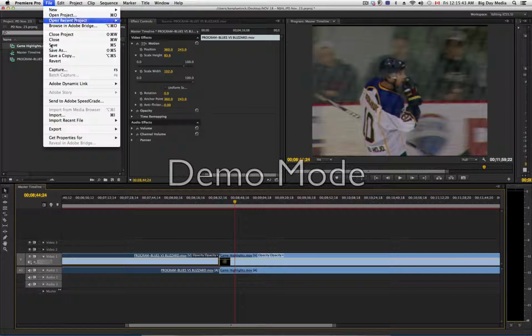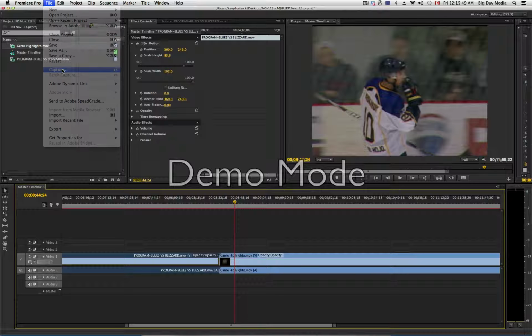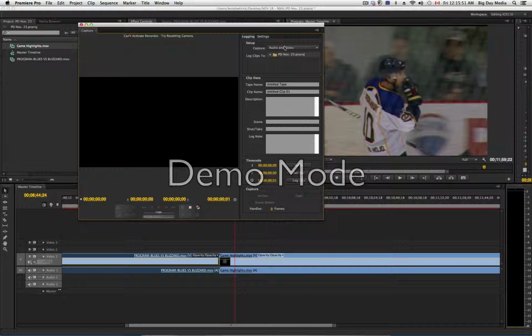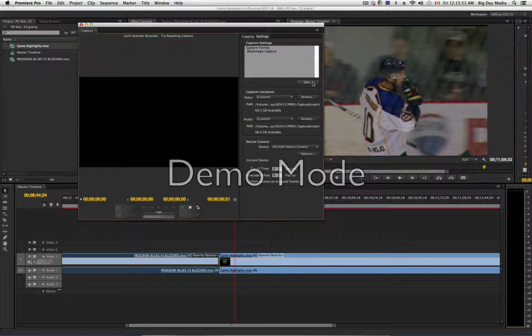Last but not least, we talked about capturing video. That means if you have a camera that has a tape, you would capture it in. All you have to do is click on the capture window, go to settings, select how you're going to bring it in. So you can choose what kind of device you have. So for example, DV HDV device. So if you have a FireWire, you'd use that. I have a Blackmagic card in my computer, so I can use that as well.